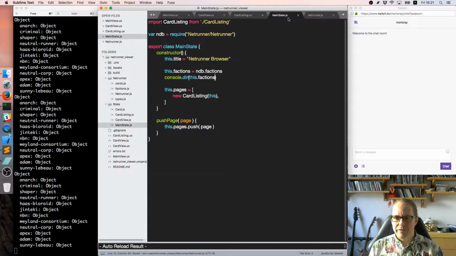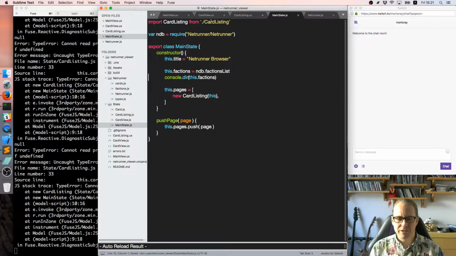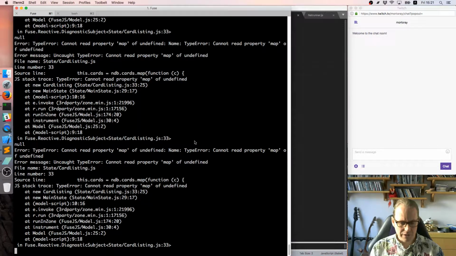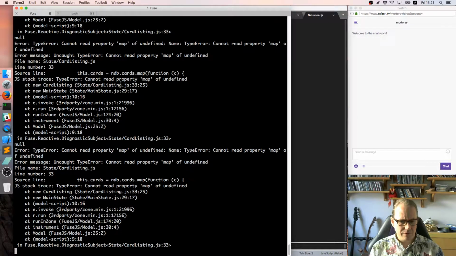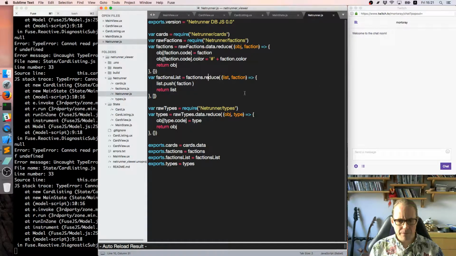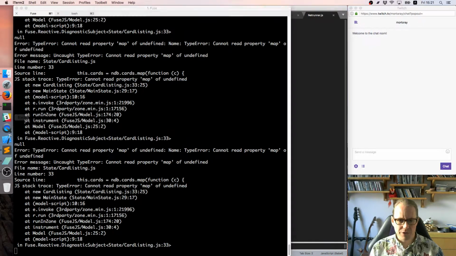So we have to create an array of them, and now this is factions list instead. We don't really want to expose the factions, we want to expose the list of the factions. And that should be, whoa, we don't like that. If undefined. What did I do wrong? Some sort of syntax error.